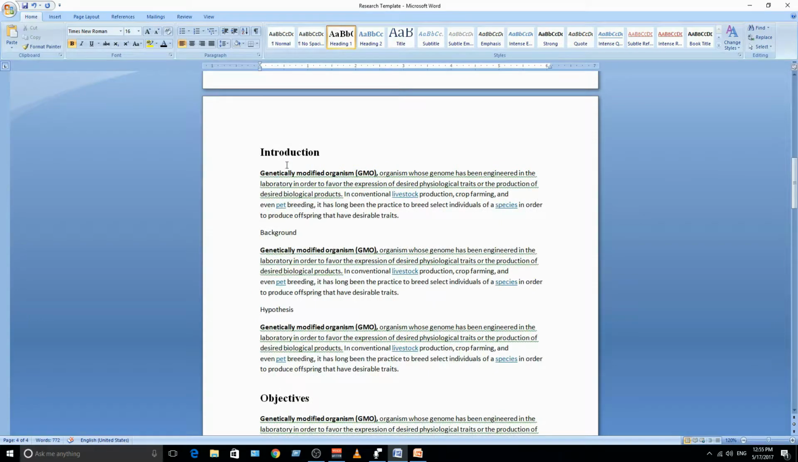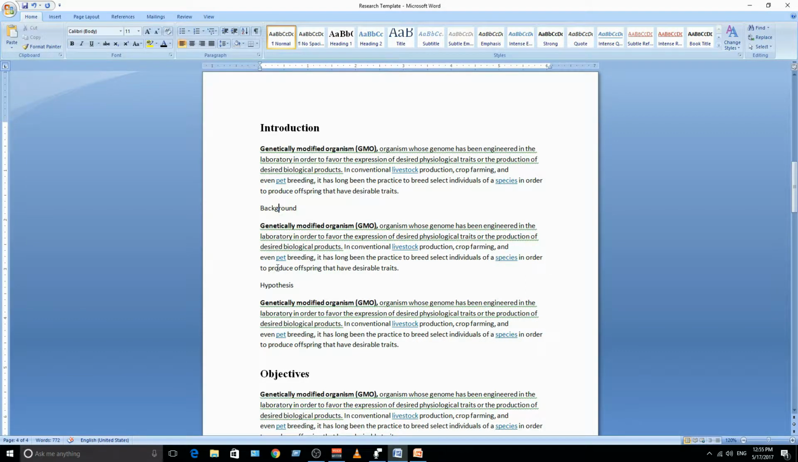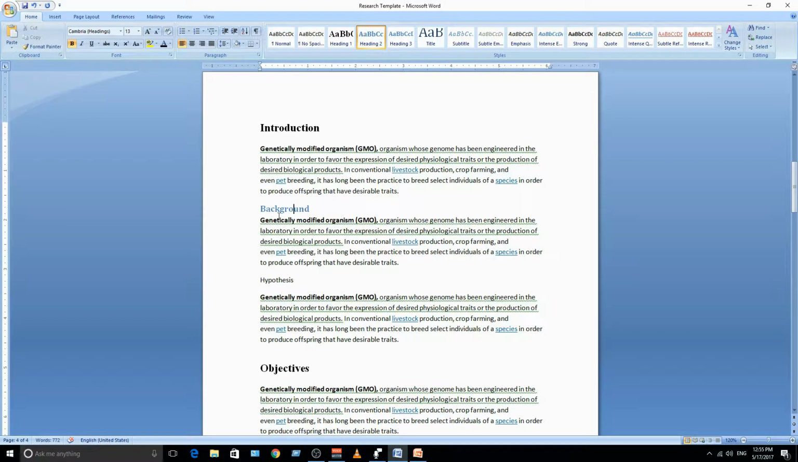I have done with introduction. But now I have background and hypothesis. So background and hypothesis are sections under introduction. I'll click on background, click on heading 2, but it is blue, so I'll make it black.